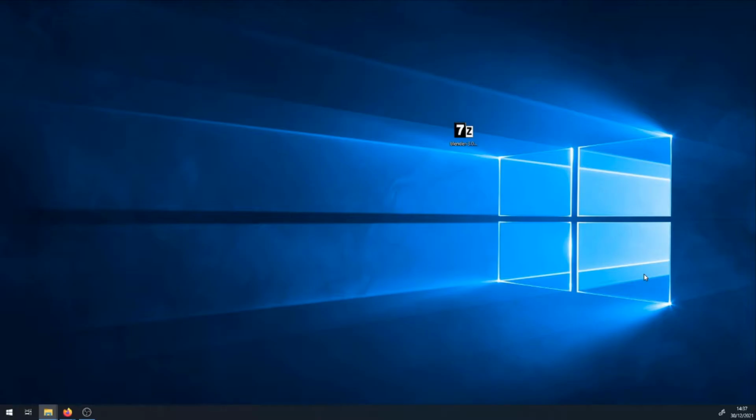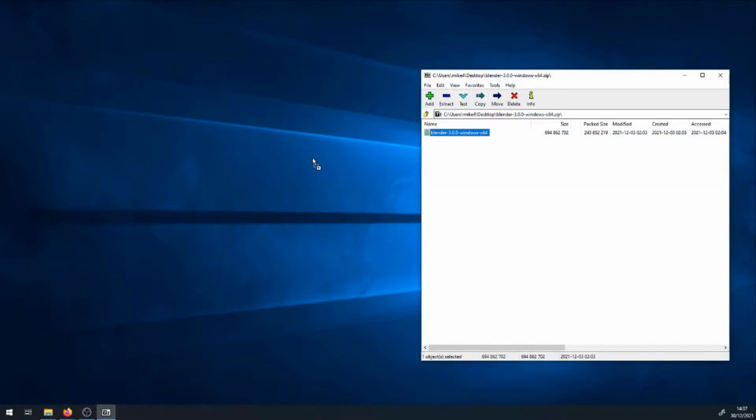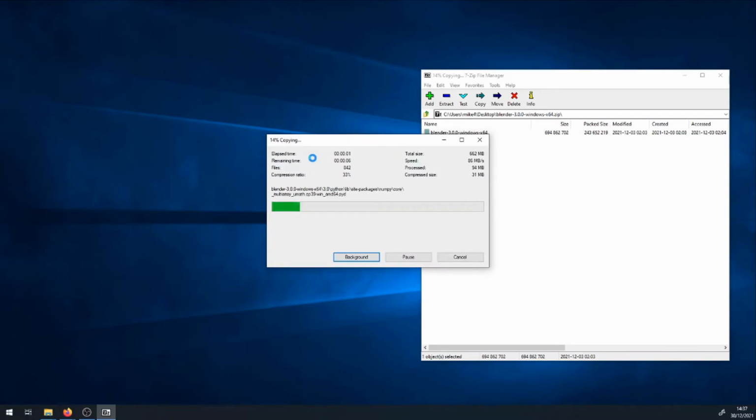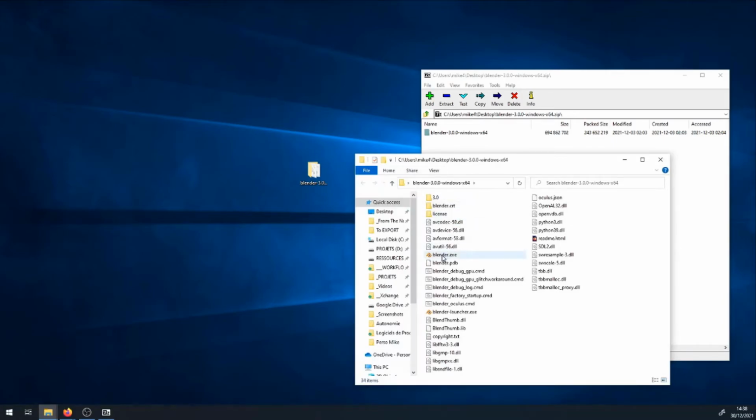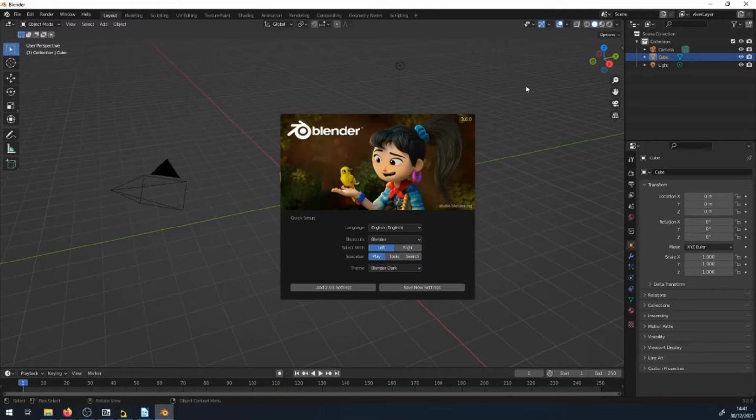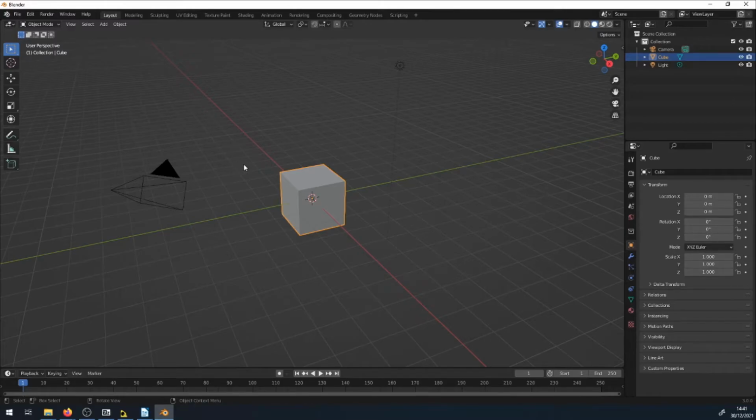Once it is downloaded, just unzip it up anywhere you want. I'm just gonna unzip it on my desktop. Now that it's done, just open the folder and launch Blender. When you first open Blender, this window will pop up. Just click outside, like this, and this is what you got.